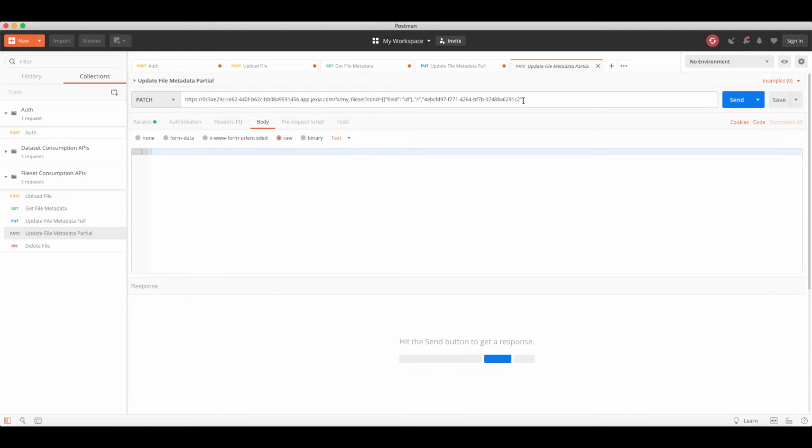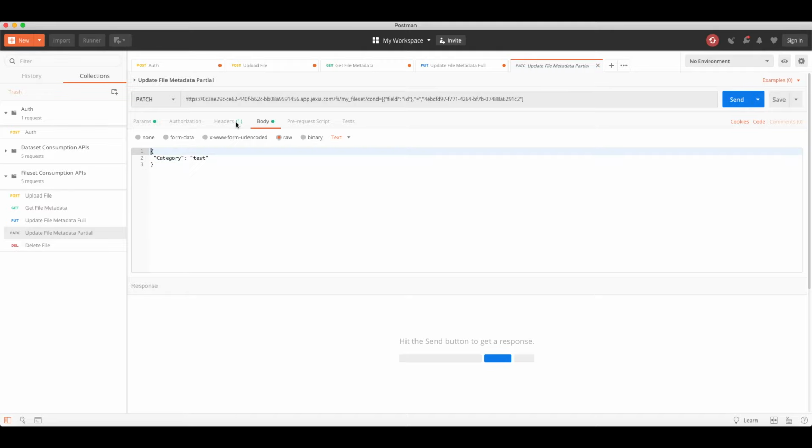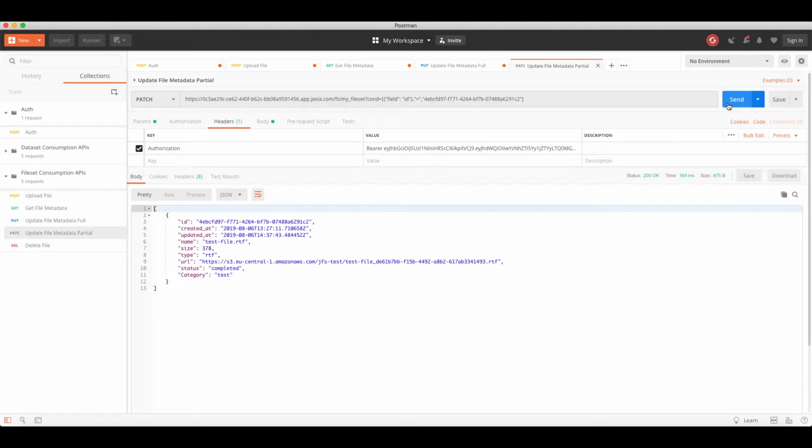Now let's try update with a condition. This condition will filter record based on this ID. Let's update category to test. And now add authorization header and send the request. In the response, we get the updated record. You can also update multiple file set records by sending them in an array. And you can use the other optional filter parameters to get the response in desired format.